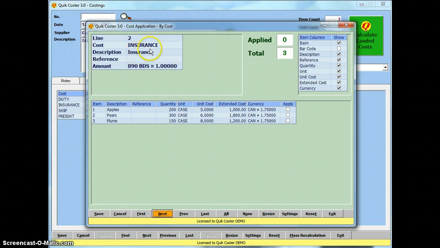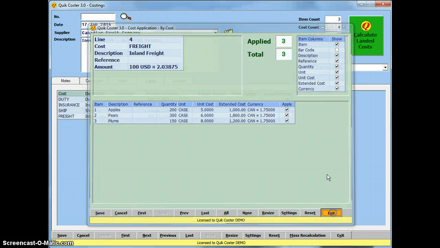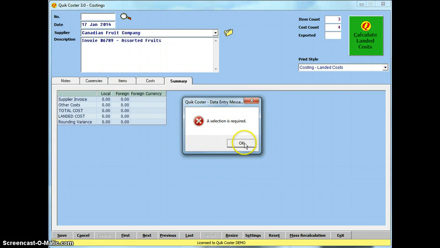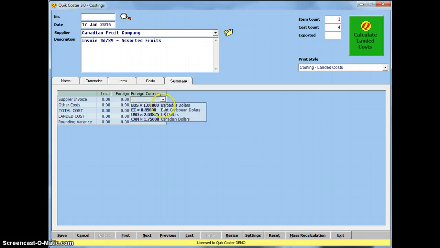Then you go to the next, which is the insurance, and apply that to all. And we save that there. Next, the shipping. Apply to all. Save that. Next, inland freight. Apply it to all, and we save it. And exit here. So our costs are applied. Calculate landed costs. Okay, we need to. We want it to be in, let's say, Canadian dollars here.